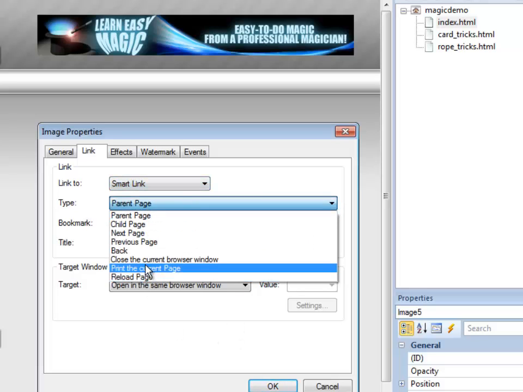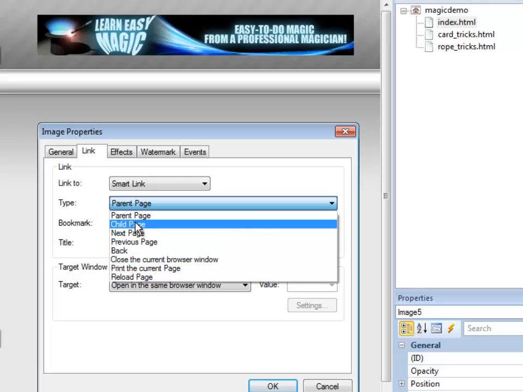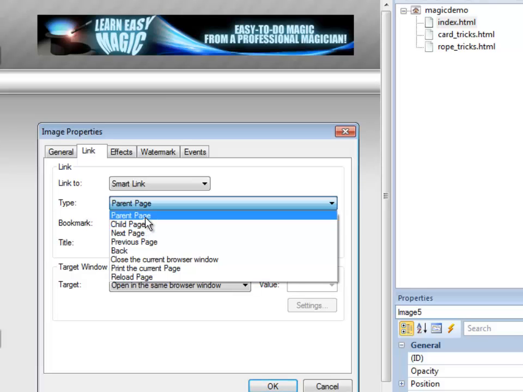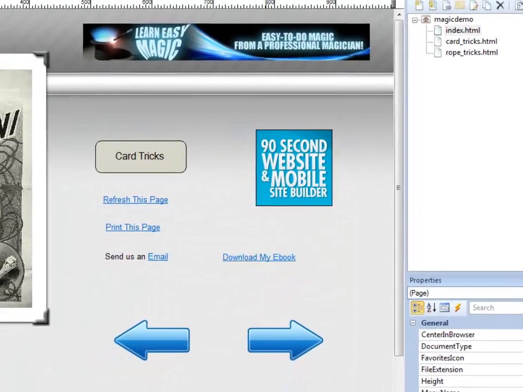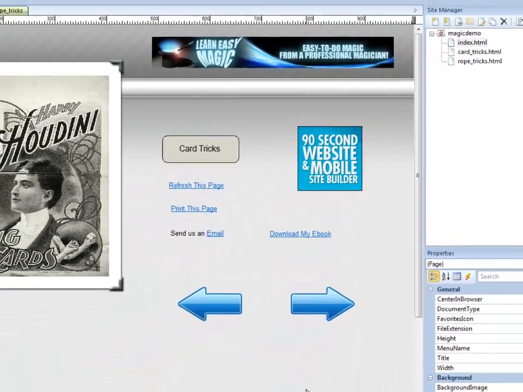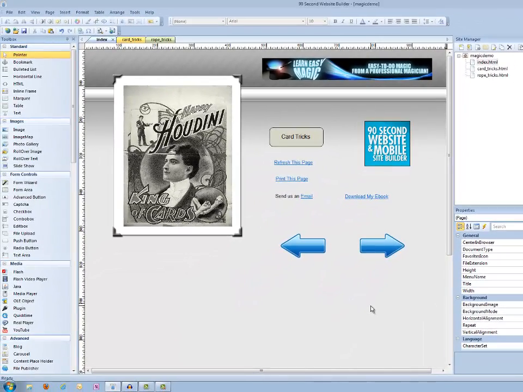You can even make a link that closes their browser window, and there are some other things, parent-child pages, which I'll talk about in a different video, and it's actually much more rare to use a parent or child page. So we'll cover that later. Creating links is one of the most common things you'll do besides work with images and text. So it's a good idea to know how to do it. And as you can see, it's really easy to do in 90-second website builder.